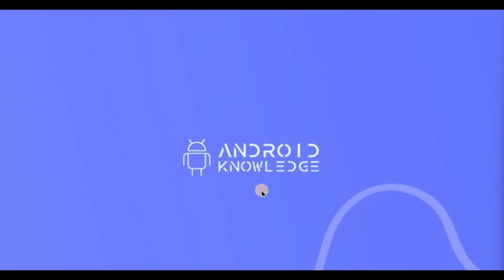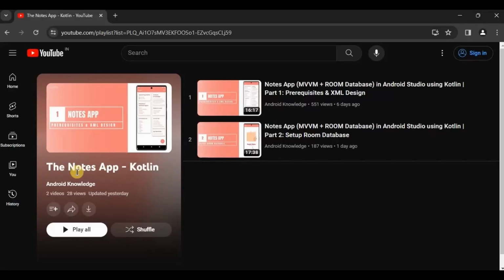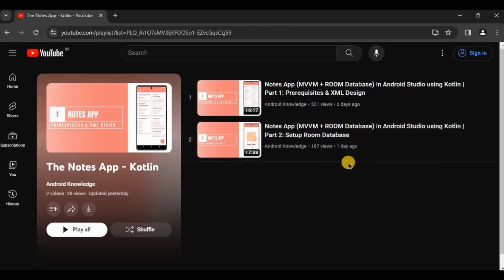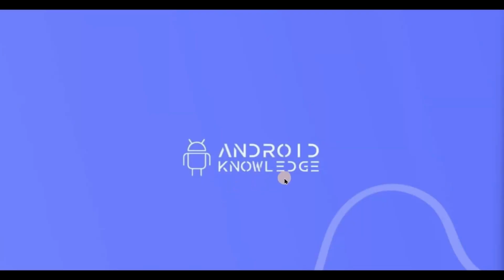In this video, we will continue with our Notes app. In the previous video, we covered Room database. So if you have not yet watched it, I highly recommend you watch that first and then watch this video. Now, in this video, we will cover ViewModel and Adapter.